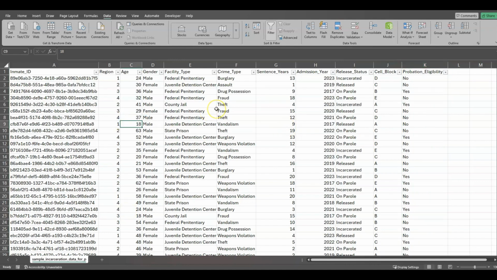So first off, I want to make sure this data set does not have any null values for the variables we will be using. Also, I want to go ahead and remove any duplicate values under inmate ID. So we want to capture each individual and not capture any of their duplicate IDs.